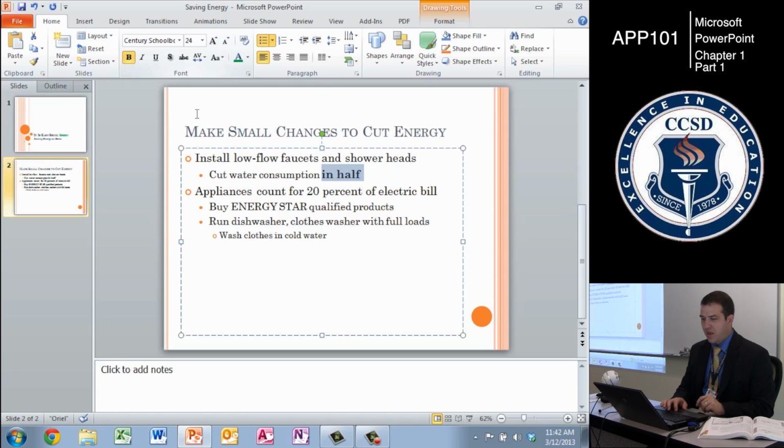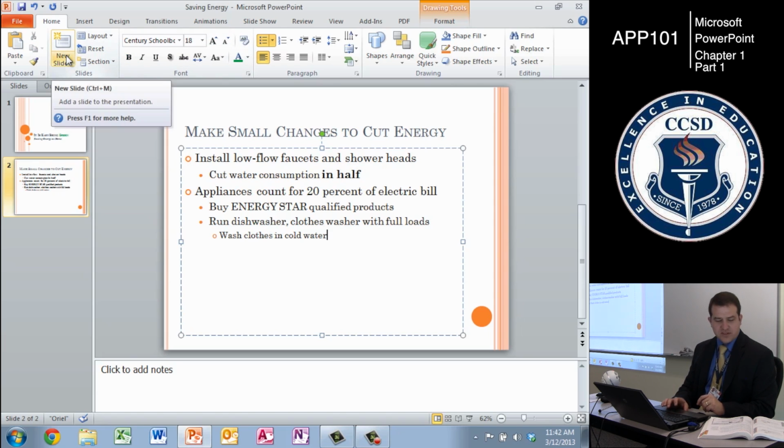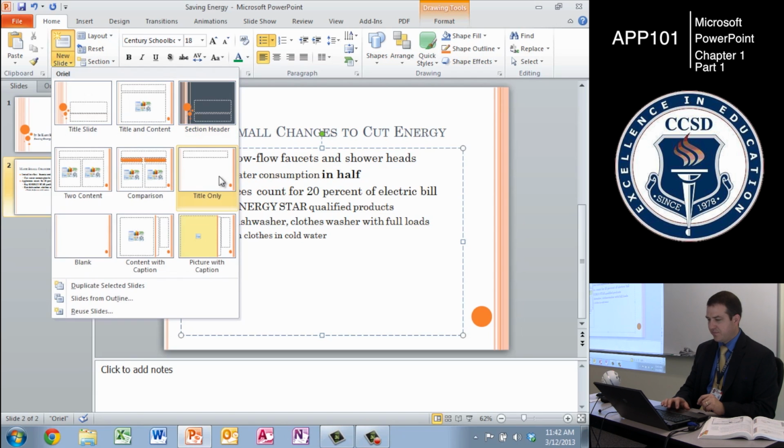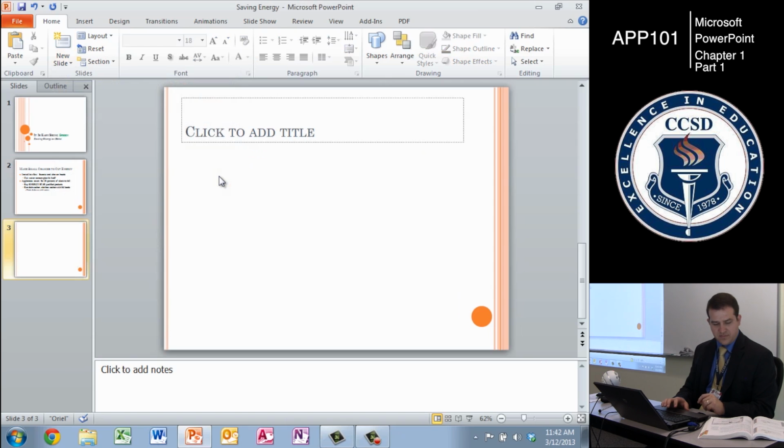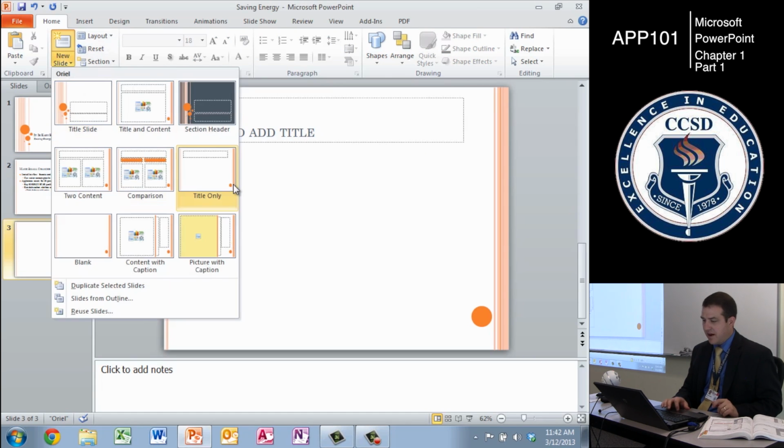Control Z. Now we're going to add one more slide. So we're going to go ahead and add a slide with the title only this time. Title only. So new slide, title only right here.